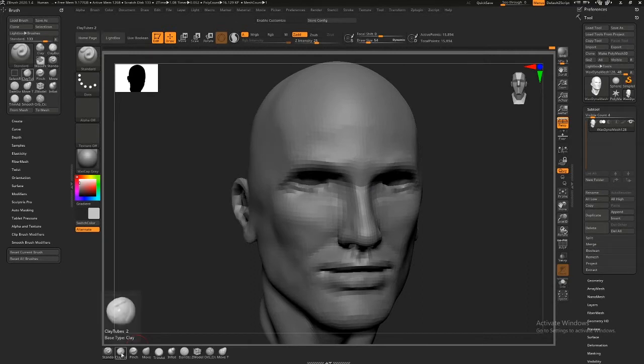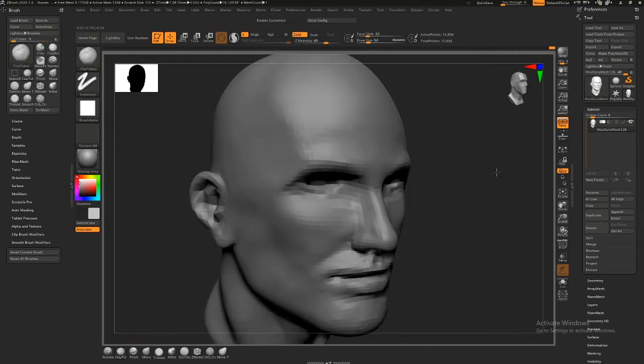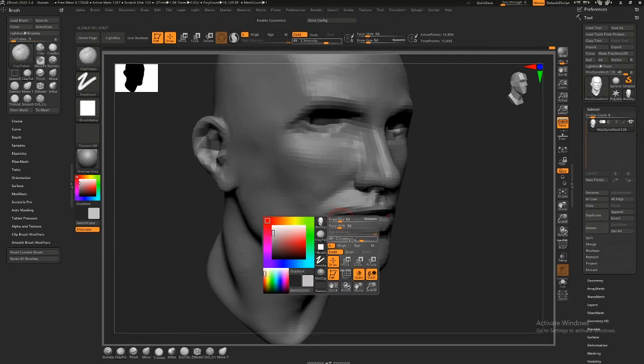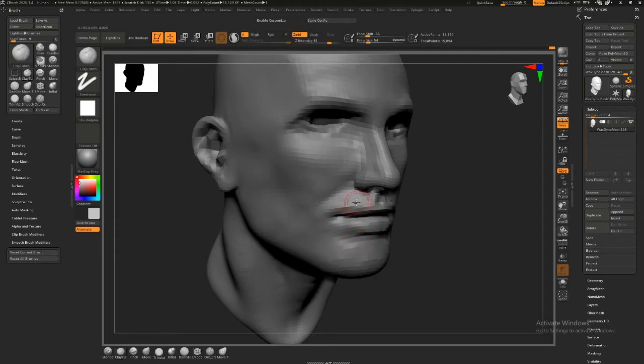The second tool is Clay Tubes. Clay Tubes is actually adding a new volume. It's more adding volume than Standard. So for example, if you want to add a mustache, you can actually add a new volume here. As long as you are increasing the value of intensity here, every time with the pressure of the pen tablet, you can get more volume.